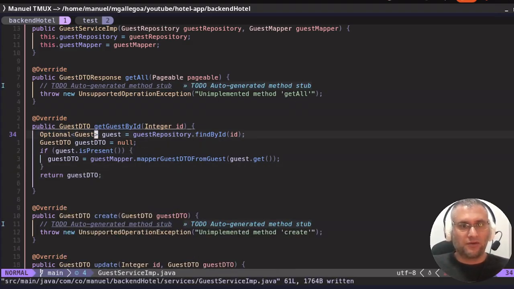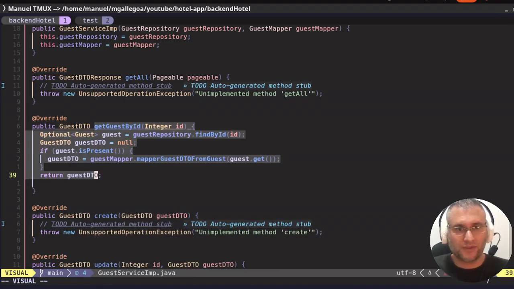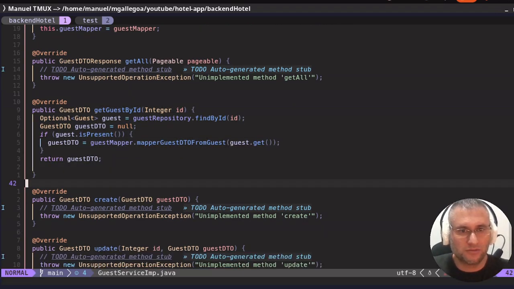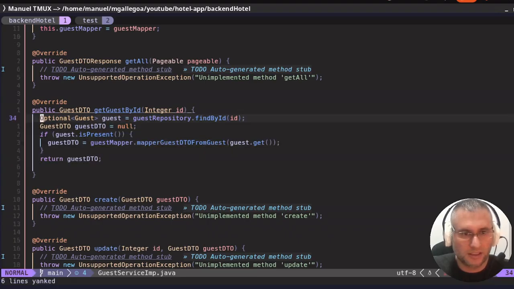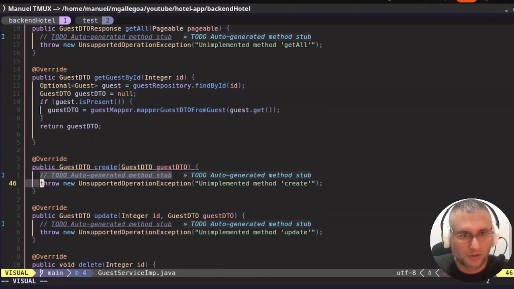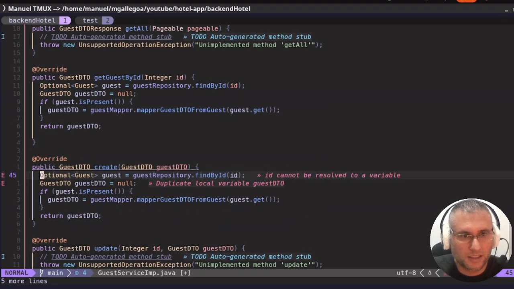Save. Okay, now we have the first method that calls the repository and maps from entity to our DTO, and now I'm going to modify the other ones. For example, here it's pretty similar. Let's copy and paste, and here we receive a guest DTO.